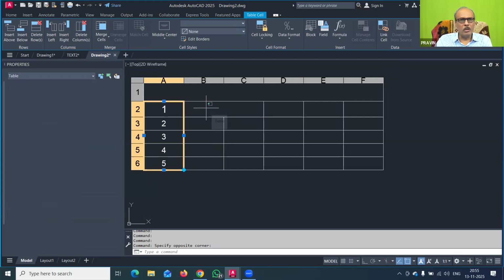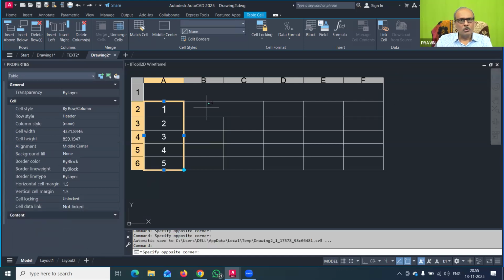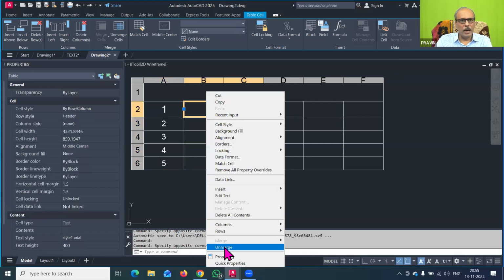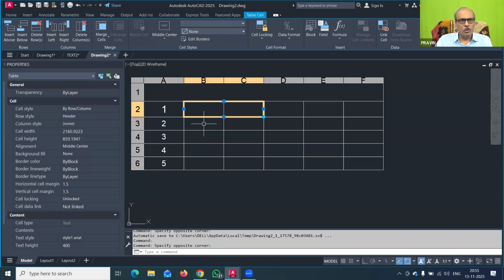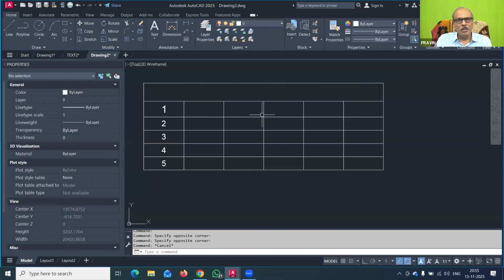Suppose now you again want to unmerge this. You can go here, right click, and unmerge that. So this is the fantastic thing. This capability is available in 2020 onwards only. In previous versions, the right click menu is not so versatile, but in 2020 onwards, all these good facilities are available with the right click menu.